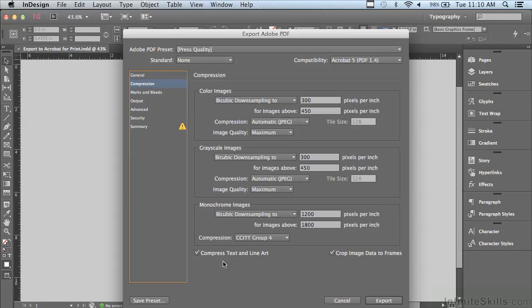Down the bottom, it says compress, text, and line art. Well, there's a good reason to get your printer's settings, because it's quite possible that the output device that your printer is using can't handle compressed text. Call your printer. Do I want to crop the image data to the frames? Well, any image data that's being cropped off, you don't need it in the Acrobat, so you might as well check that. It's just making the file size smaller without affecting what is actually going to print.